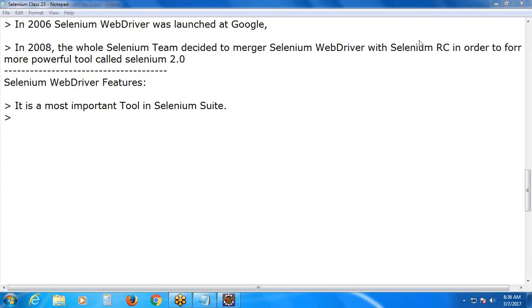Sirisha, it is used to execute and run test cases. See, you are starting in the middle of the concept, like Balasubramaniam and others. Observe once again. It is the most important tool in Selenium Suite. Why? Basically, start this way.